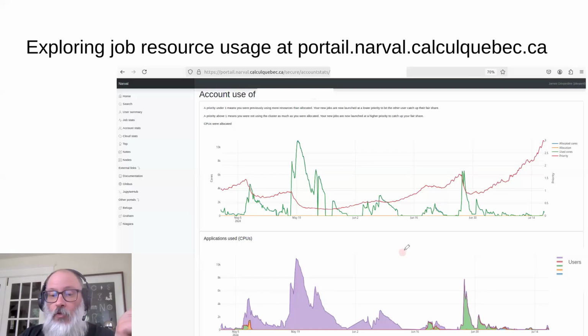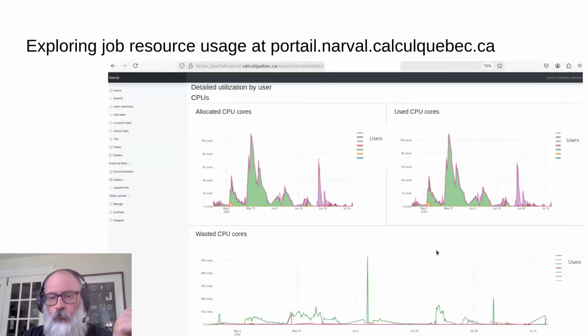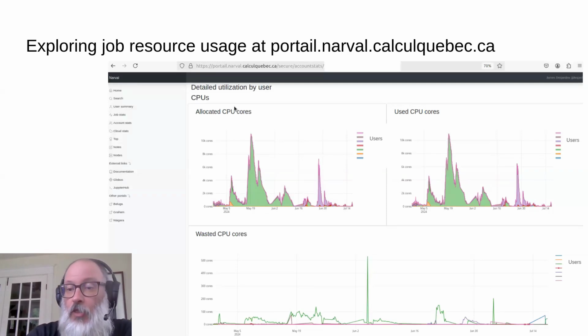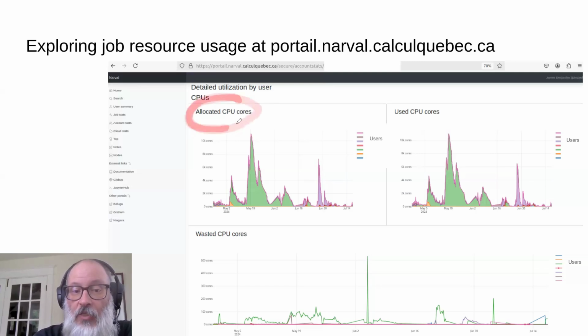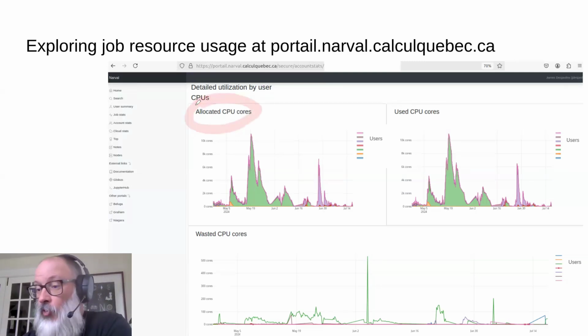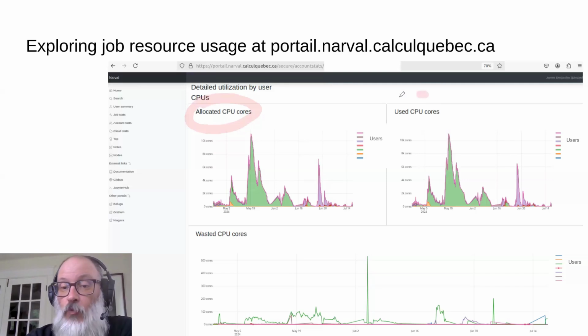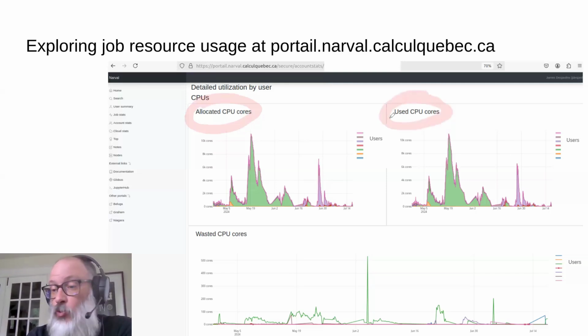Okay, and then from there, we start to get different breakdowns. So here we now see things like the same usage time series. This is the allocated CPUs, and that's what we've been looking at so far. This is basically the sum of what was allocated to the resources. And then here we see this is what was actually used.